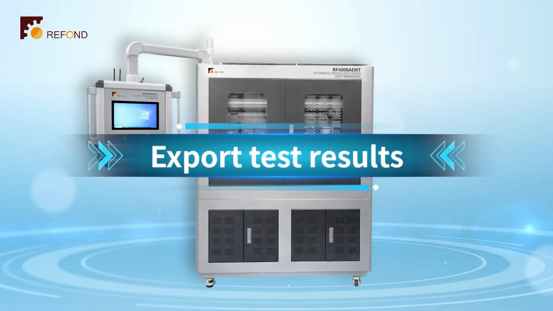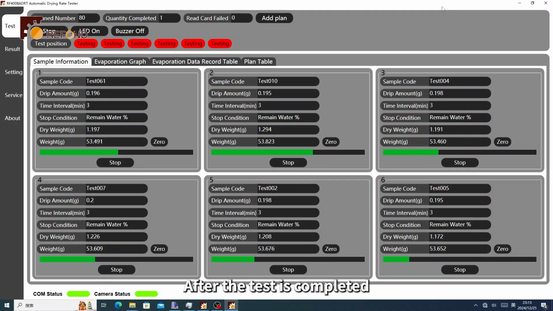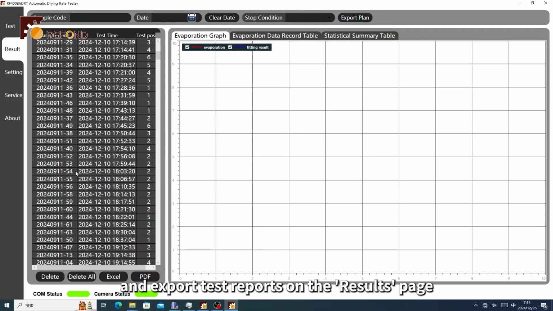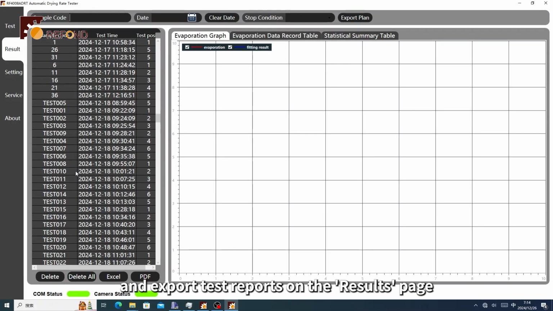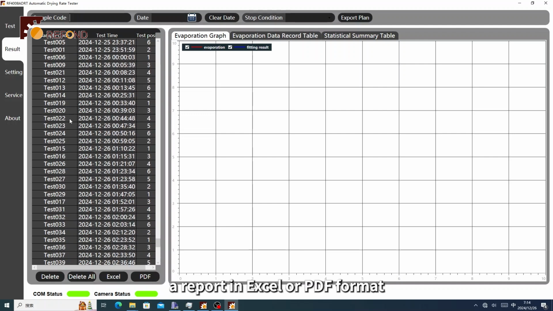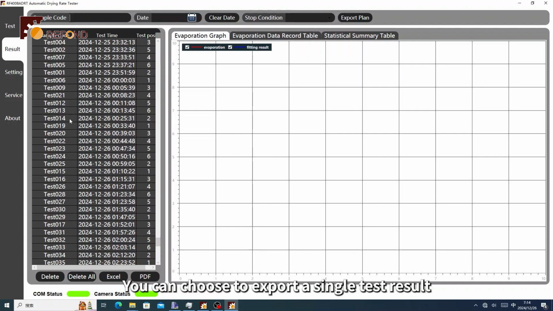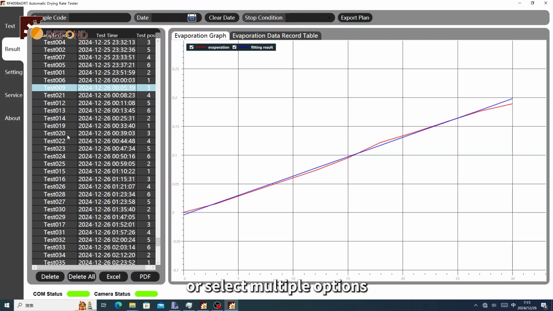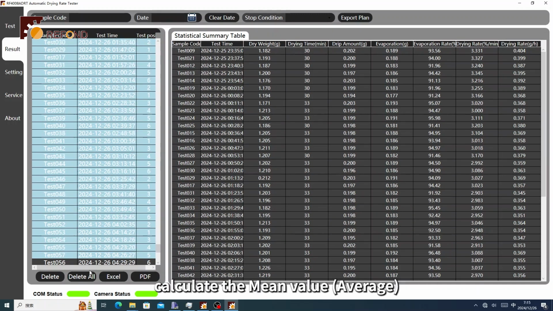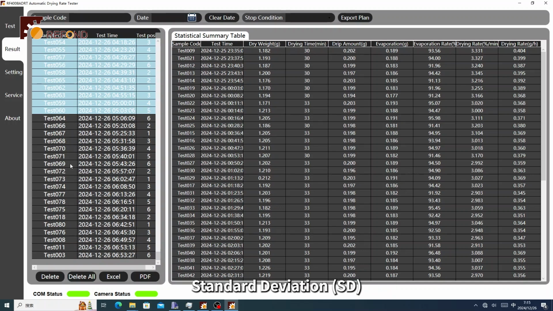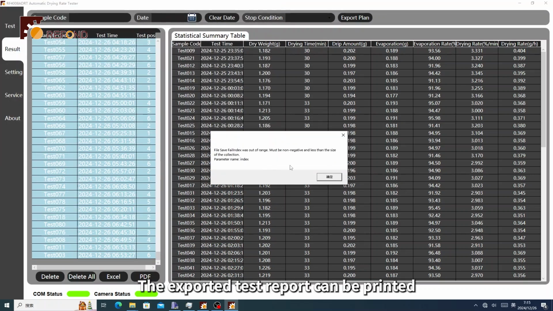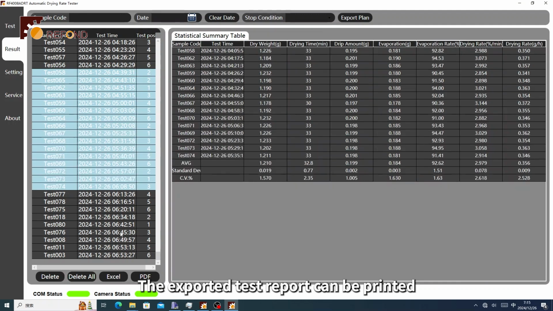Export test results. After the test is completed, the test results are automatically saved. You can view, delete, and export test reports on the results page. Select a test result and export it as a report in Excel or PDF format. You can choose to export a single test result or select multiple options. Multiple choice test results can automatically calculate the mean value, average, standard deviation, SD, and coefficient of variation, CV. The exported test report can be printed.